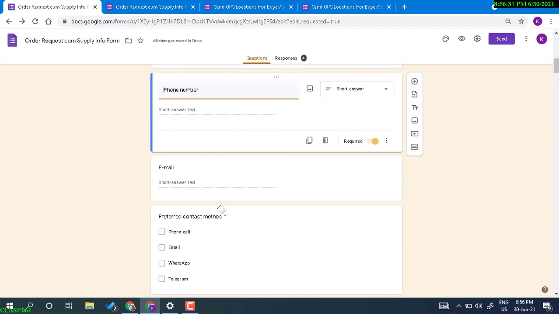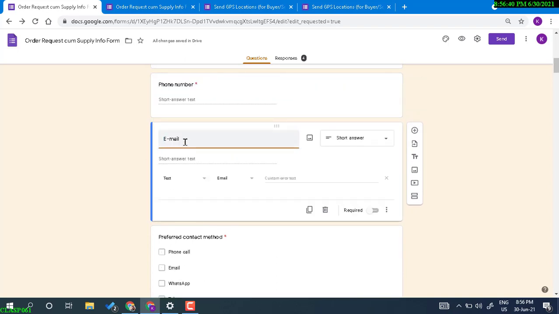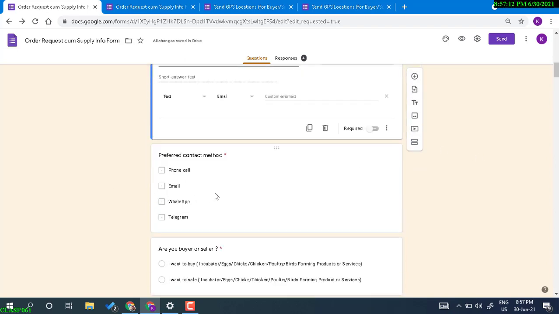And then email I didn't mark as required because our customer may not be able to enter an email, or might not be aware of email. It's a farmer business, so many farmers don't use email at all. So we just put optional. If we don't enable required, that means this is optional, and the user can skip it. Preferred contact method, of course the user will choose whatever method they want.